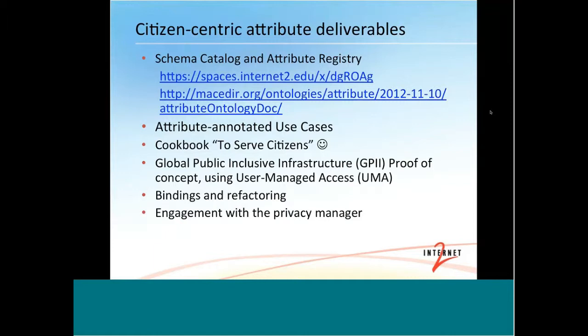We have some attribute annotated use cases up on our website. We did the first one working with Jim Fenton and the use case group. We are now doing a second one with NIST itself. NIST has a cloud and accessibility working group that is coming up with government standards for accessibility use in clouds.